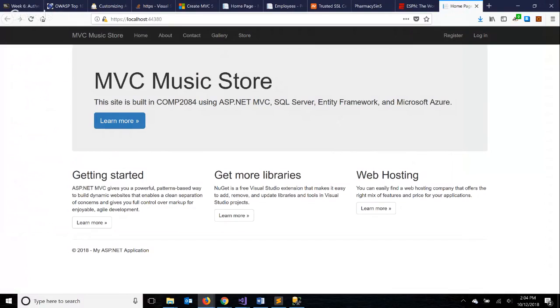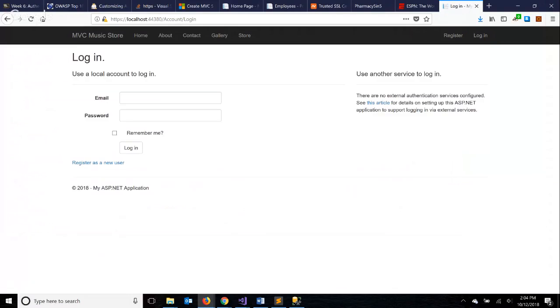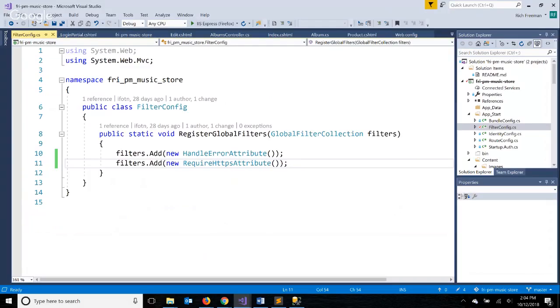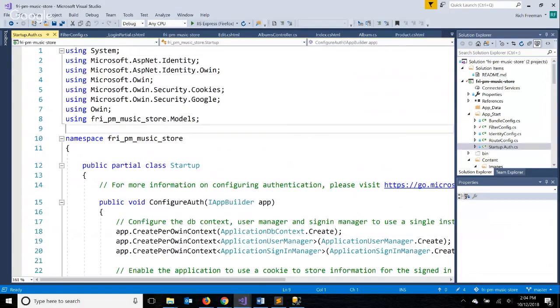So what we want to do now is enable Google authentication. You notice when we click login, we get this section on the right that says use another service to log in, and there's explanations here of how to do this. If we go into our code, there's a file in the App_Start called Startup.Auth. Let's open that one up.